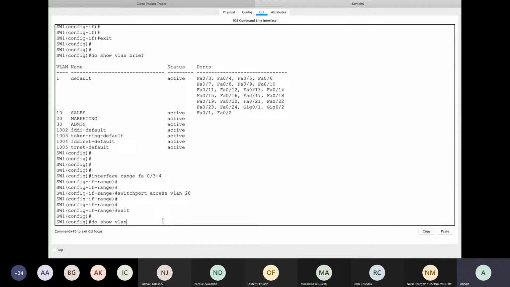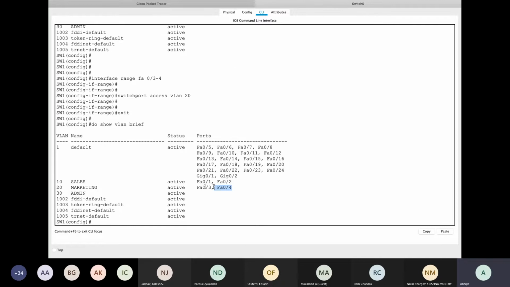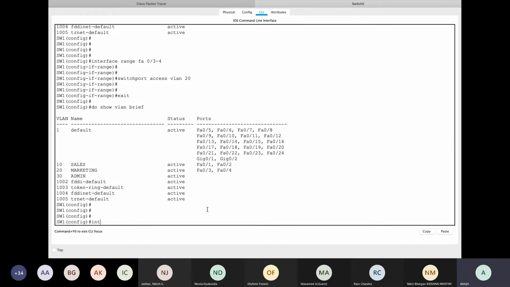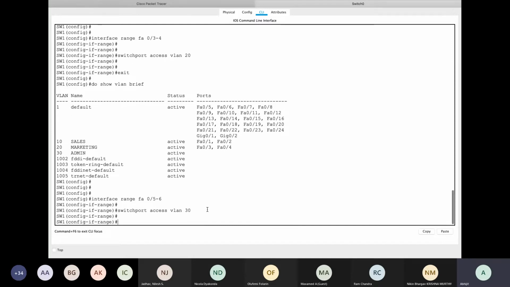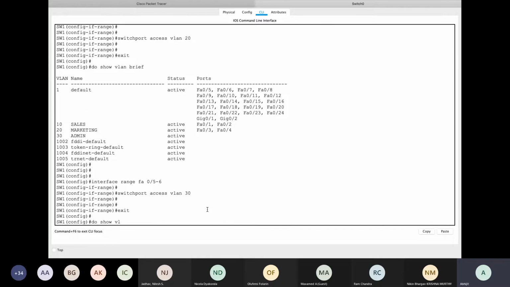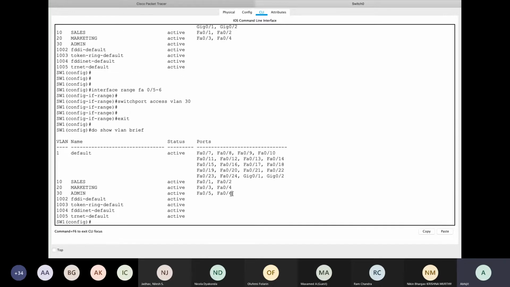If I say do show vlan brief, you can see both ports are now members of VLAN 20. I'm going to do the same thing for 30 by saying interface range FA0/5-6, then switchport access vlan 30, exit, and verify with do show vlan brief. There you go. The membership has been taken off VLAN 1, and the ports are now members of a specific VLAN.